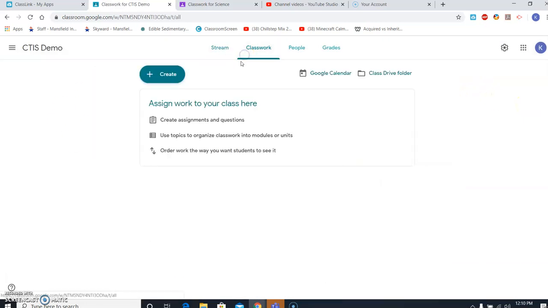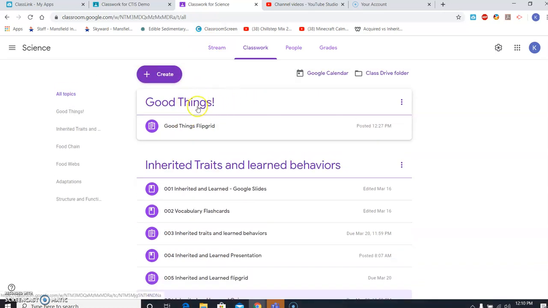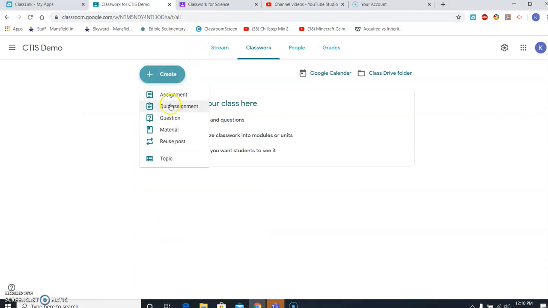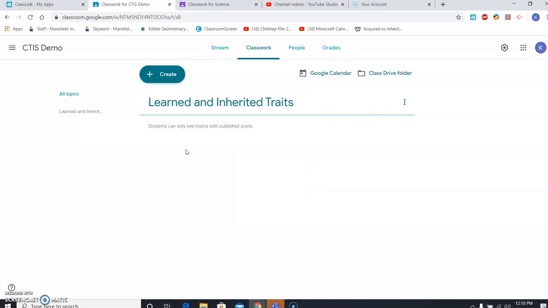So to get started, I'm going to click back to my Google Classroom, and you see how I have these headings. Those are called topics. So I'm going to create a topic, and since we are talking about learned and inherited traits, I'm going to go ahead and title that. And I'm going to go ahead and add it. Okay, so there I've got my topic, and then I can go and create as many topics as I think I'm going to need, or you can just build them as you go.